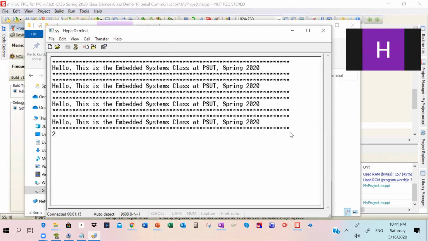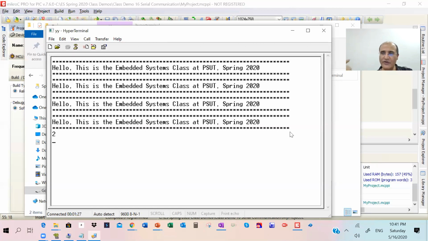2. Why? Because it received it, added a 1 and returned it back, right? When I push 1, the microcontroller received 31 hex. Plus 1, 32 hex. Send it back, display the ASCII code 32 will be this shape 2, right? Now I'm gonna press number 5. What do you see? 6.